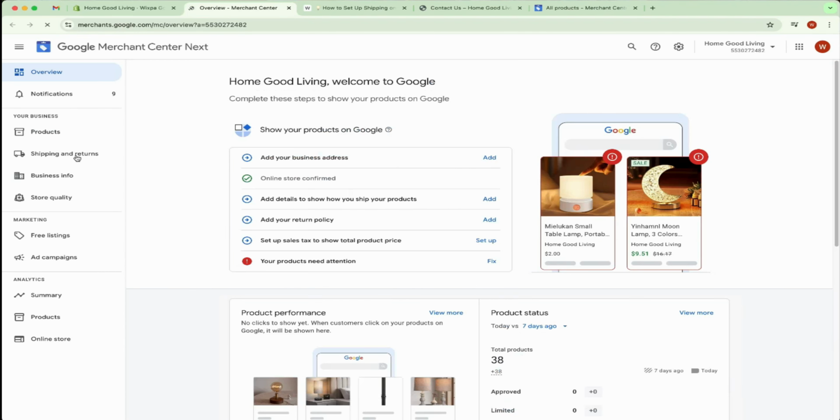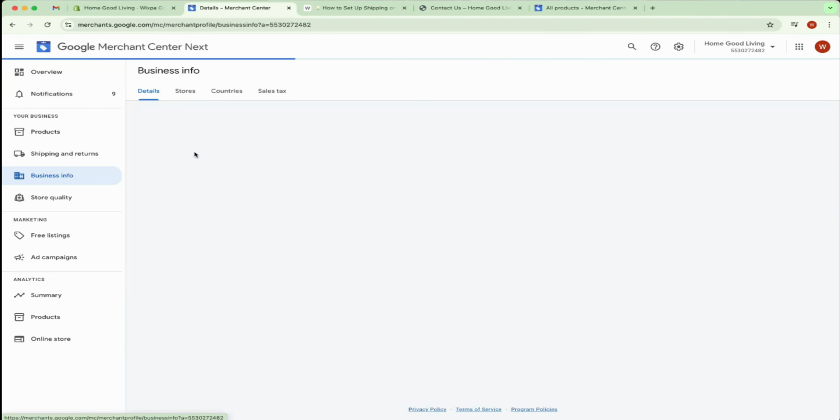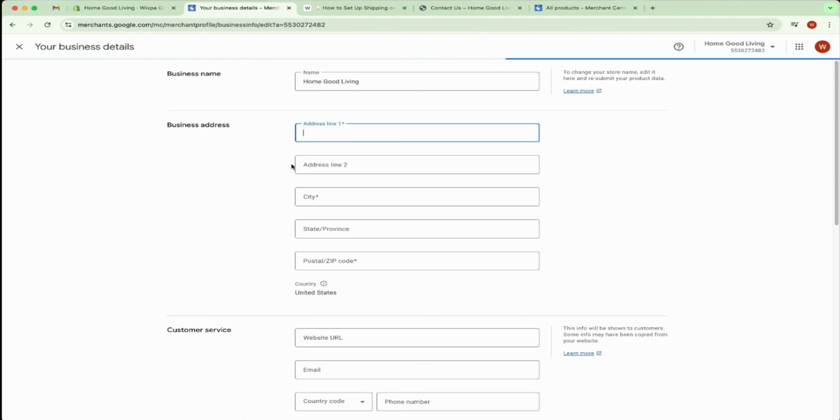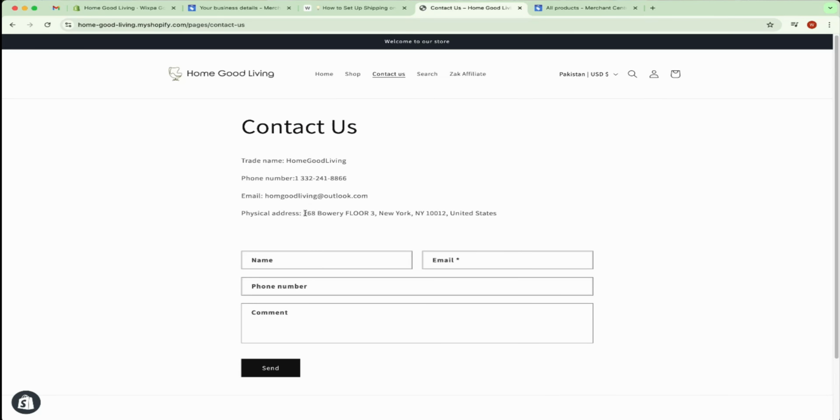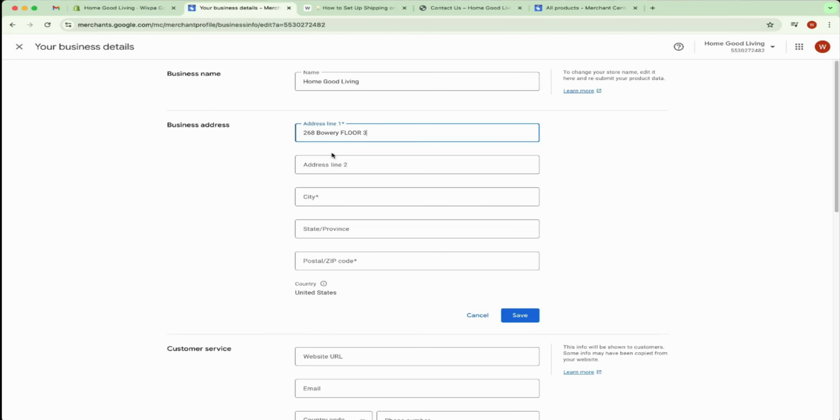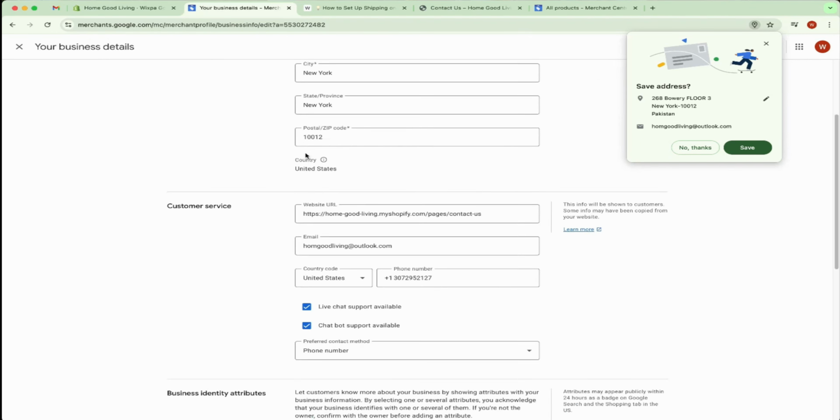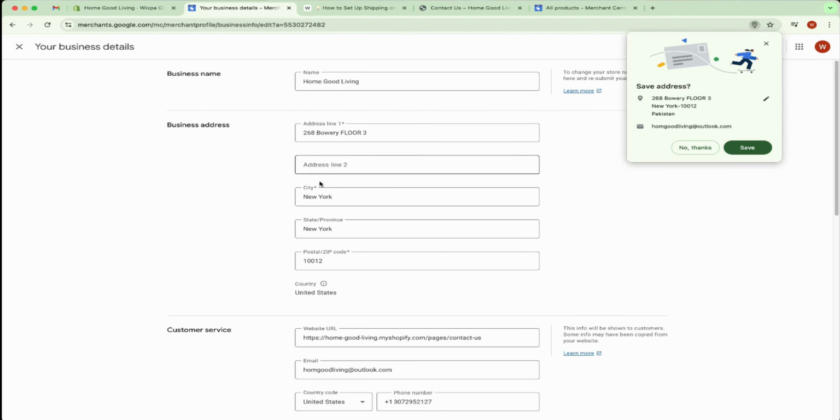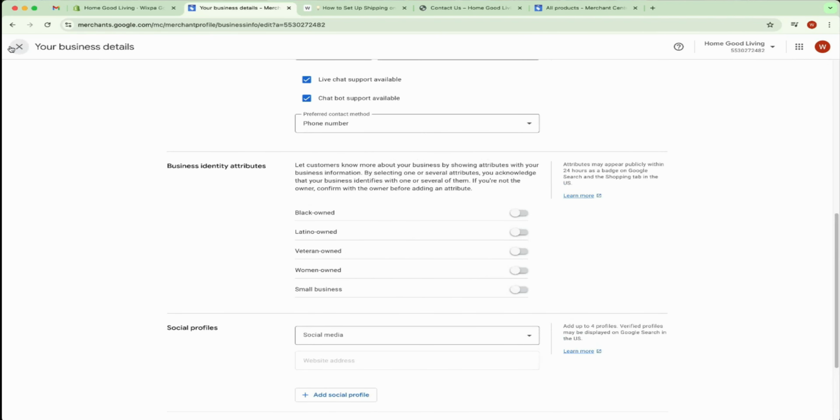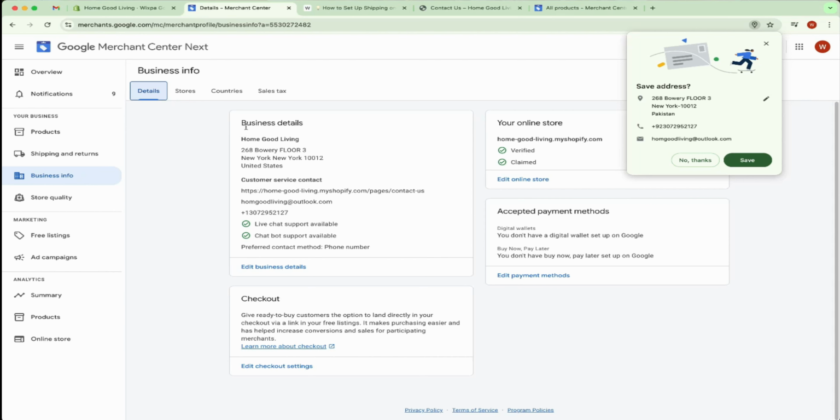Here you have to click on business info and then click on edit business details. You have to fill out all these required attributes regarding your business, but make sure you provide your own address so that you don't face any further issue. I'm copying my address and then pasting it here. You can see I have provided all the details. And now my details are showing here.